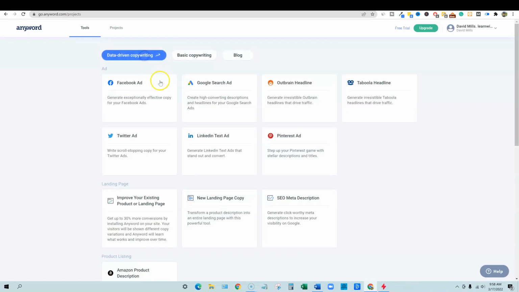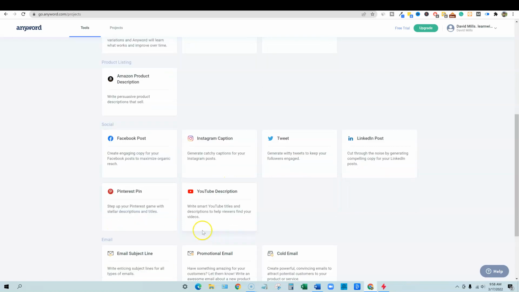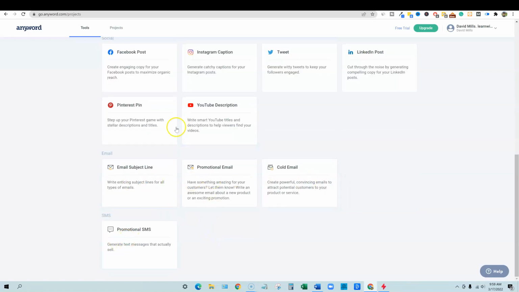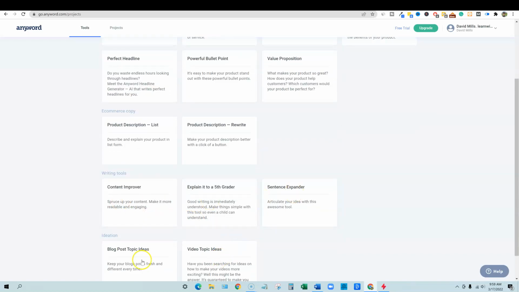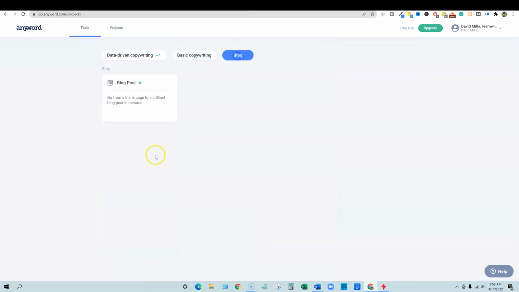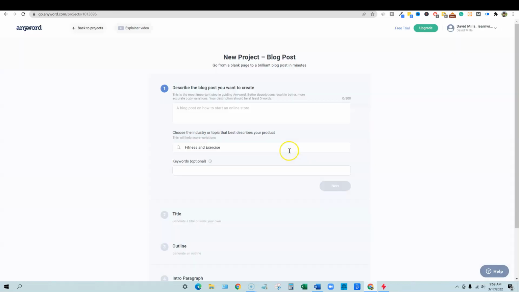Okay. So they do have like 37 modules. Super, super cool stuff. I want to go and do one more new project.